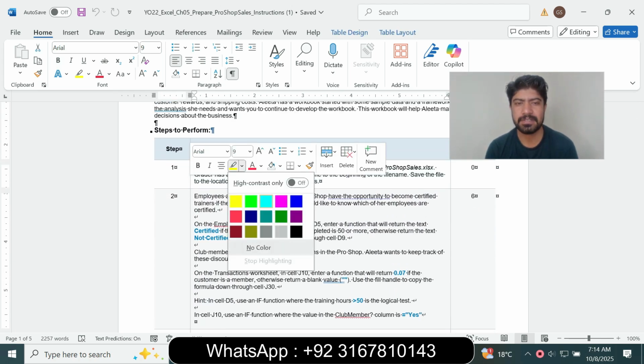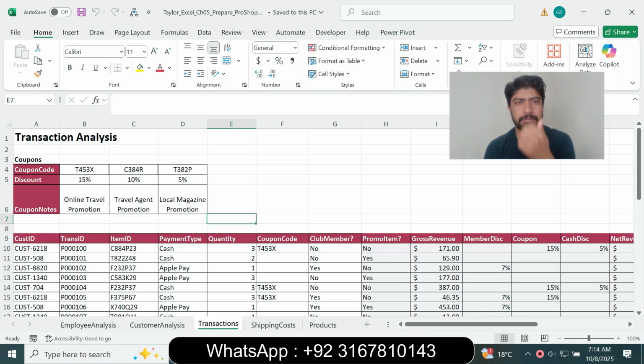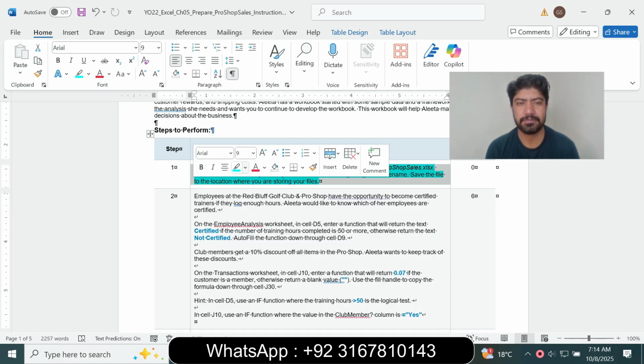So question number 1 is start Excel, download and open the file named Excel Chapter 5 Prepare Pro Shop Sale. Grader has automatically added your last name to the beginning of the file name. Save the file in the location where you are storing your files. So go to the Excel worksheet. I have already downloaded the Excel Chapter 5 Prepare Pro Shops. So question number 1 is complete and we move to question number 2.